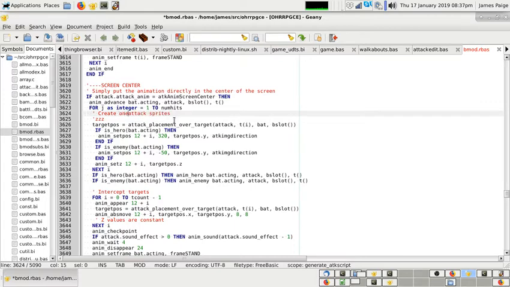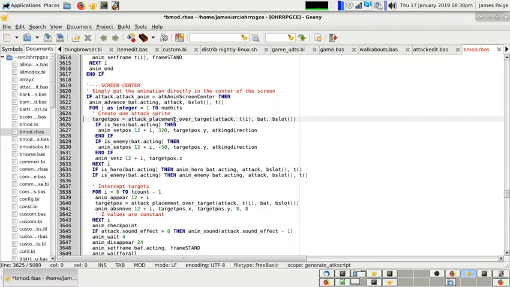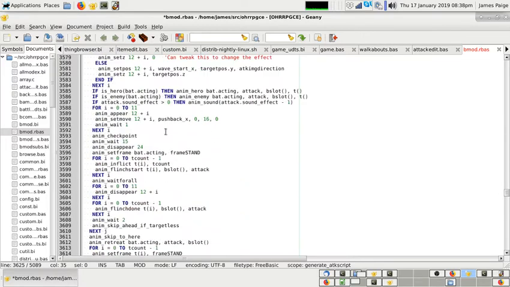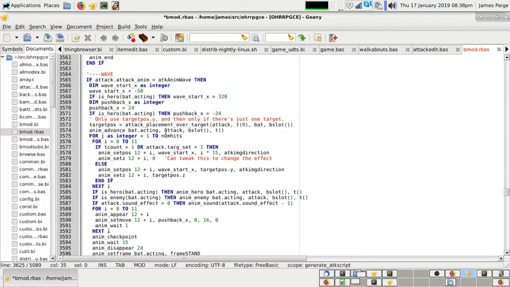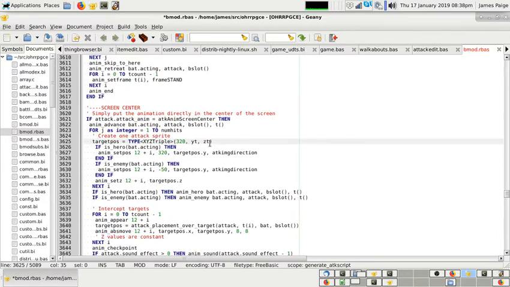Create one attack sprite. Target position. Let's see if I can get away with this. Hard coding is the wrong thing to do, but actually most of these are still hard coded, aren't they? That's a 320. Huh. Yeah, there's a bunch of hard coding.